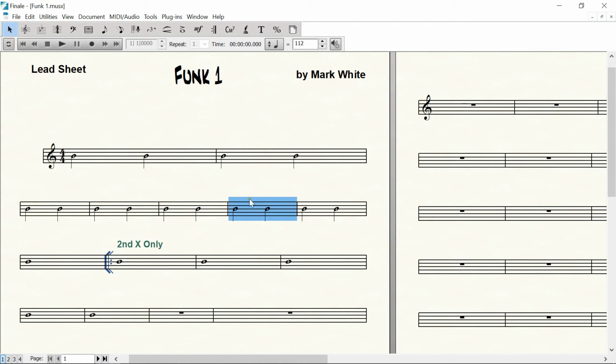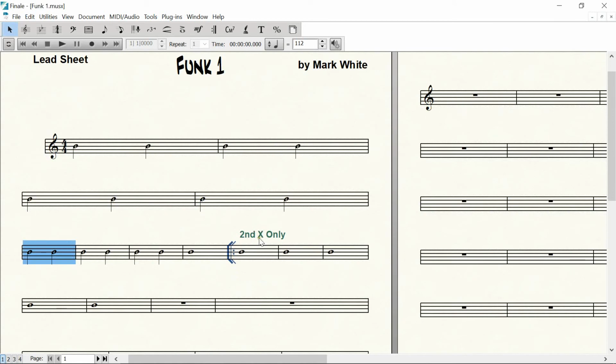Now I'm gonna highlight this measure right here. Watch how it'll move these two measures down if I hit the down arrow button. See that? Now watch me. I'm gonna highlight this measure. Hit the up arrow and it moved all the measures up there. Down arrow. So that can be important.